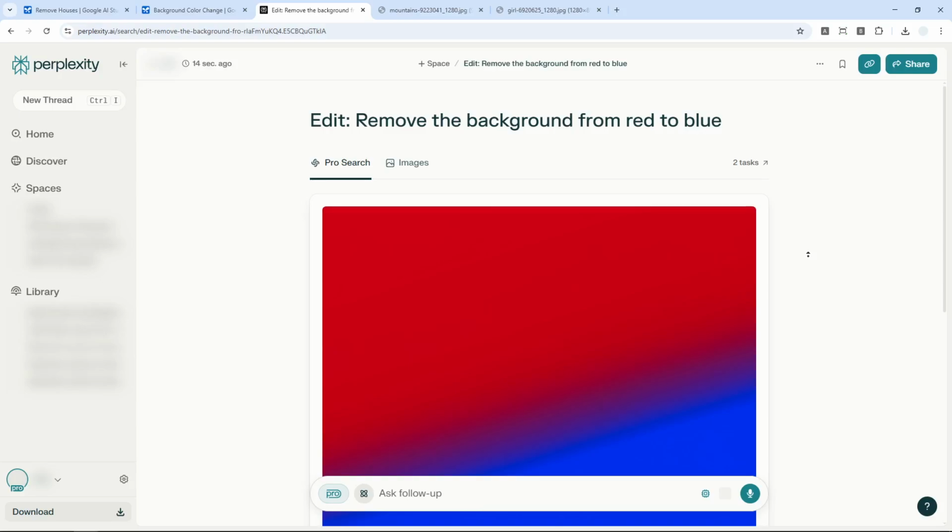But regardless, I'm happy that finally we have a new AI model. We have a better UI for generating pictures on Perplexity, and hopefully in the near future we'll have a proper image editing feature on this platform. But yeah, that's basically it. That's all I want to show in this video.